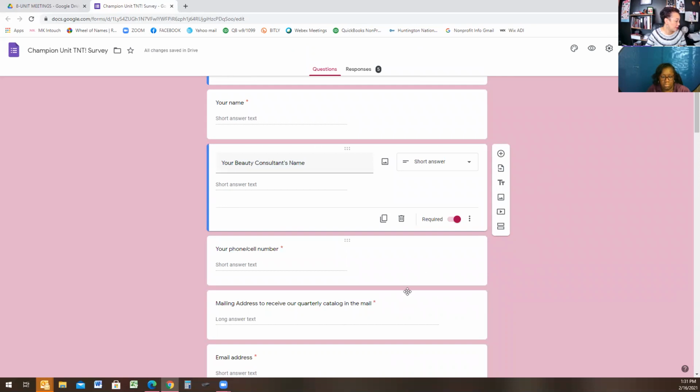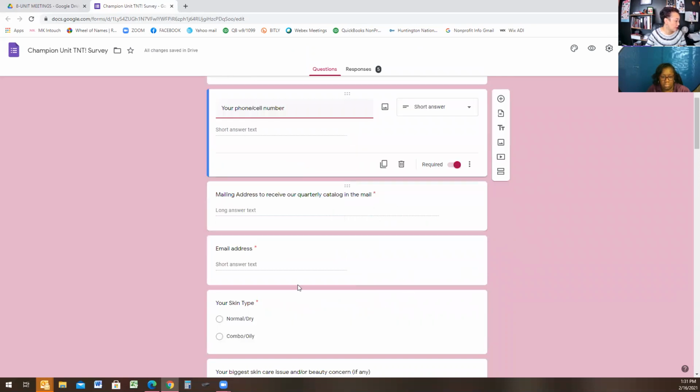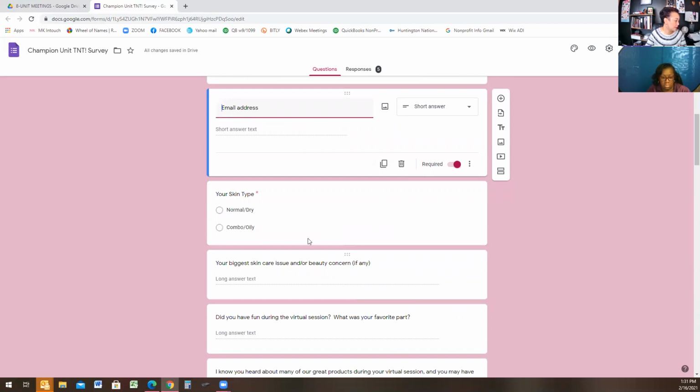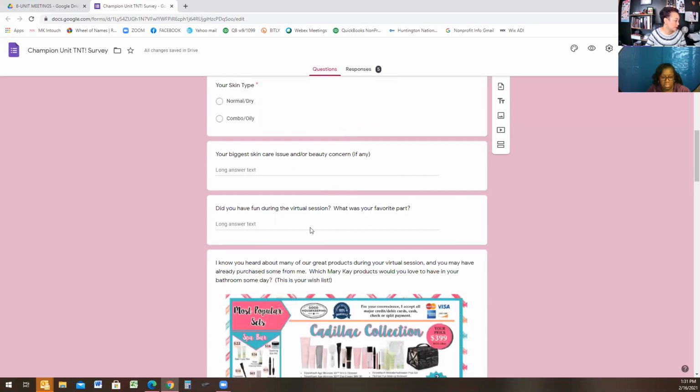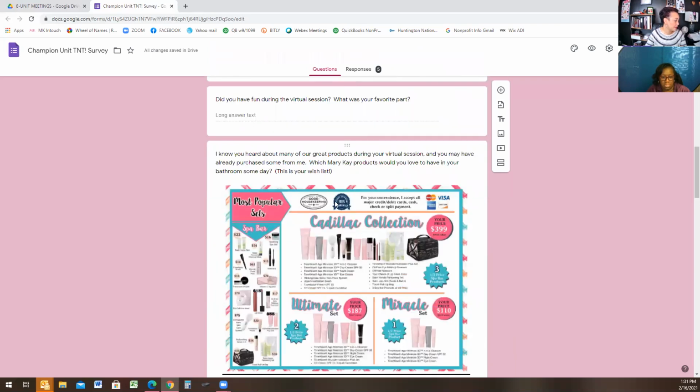All right. So their phone number, cell, address, email address, skin type, biggest skincare concern or beauty concern. Did they have fun? Here's the collection. Now see, this is why I should not show this tonight, because we're not doing skincare. We're doing glamour. So if I was going to do this, I really need to do a glamour page on this.